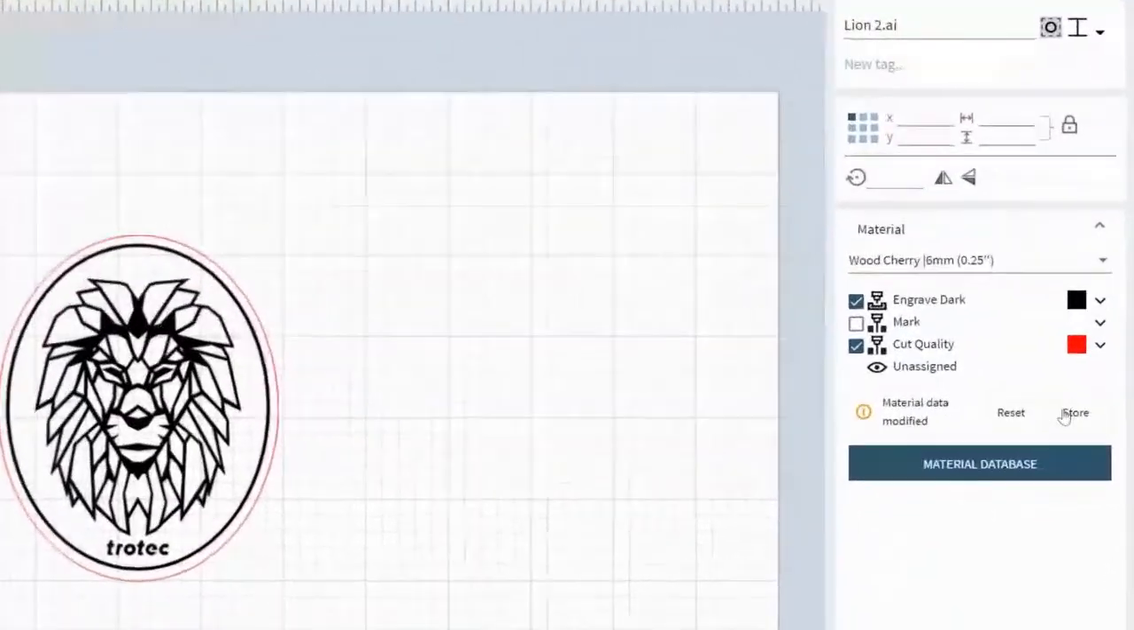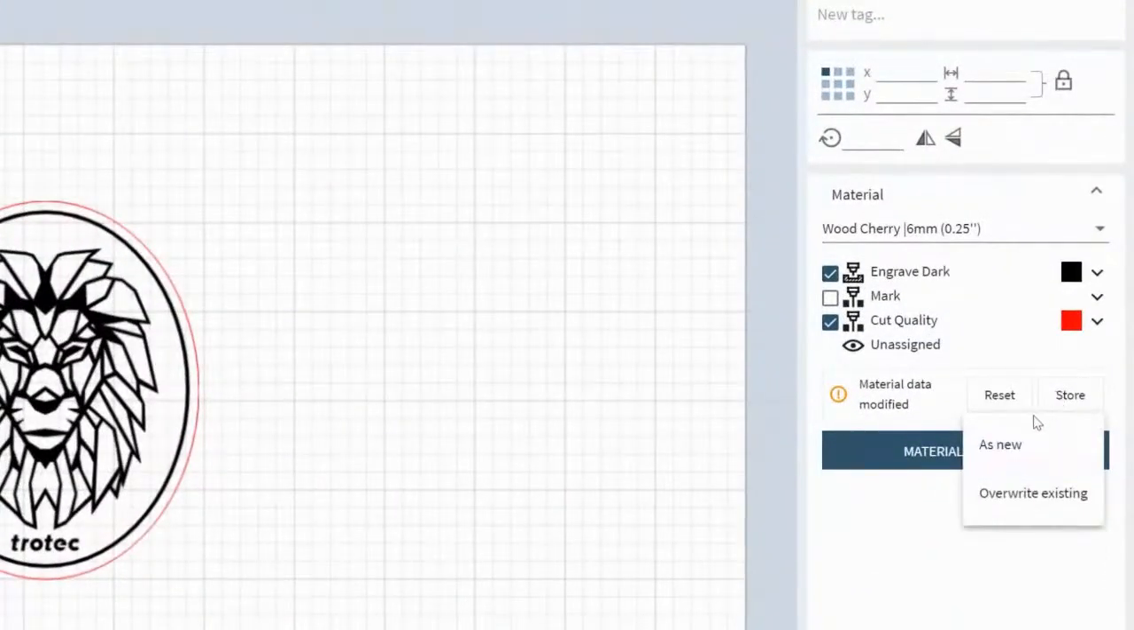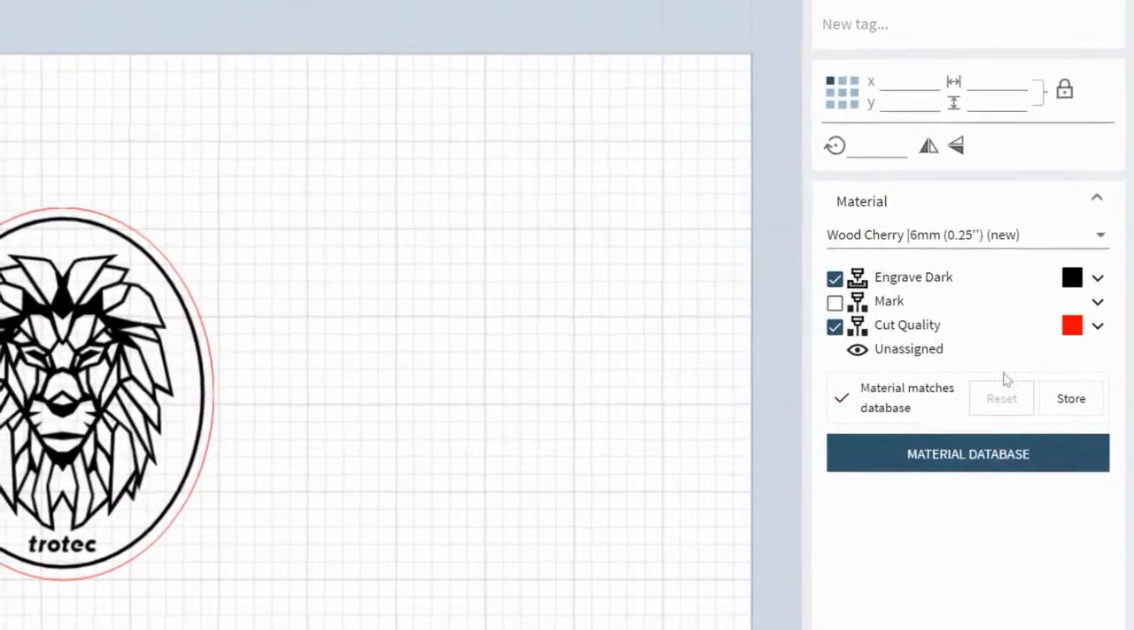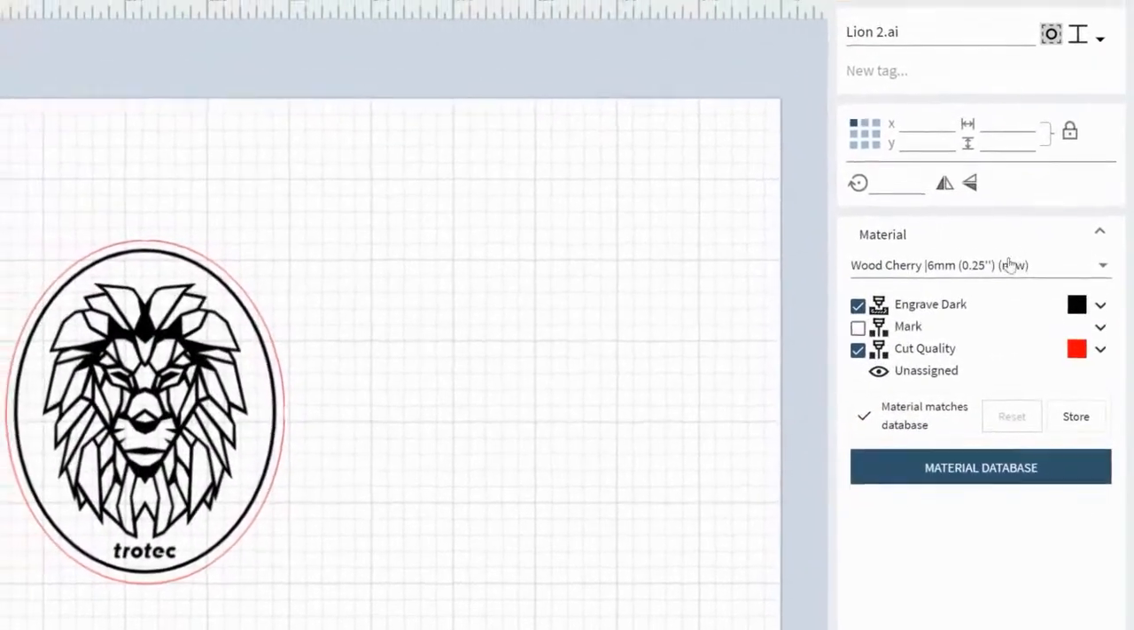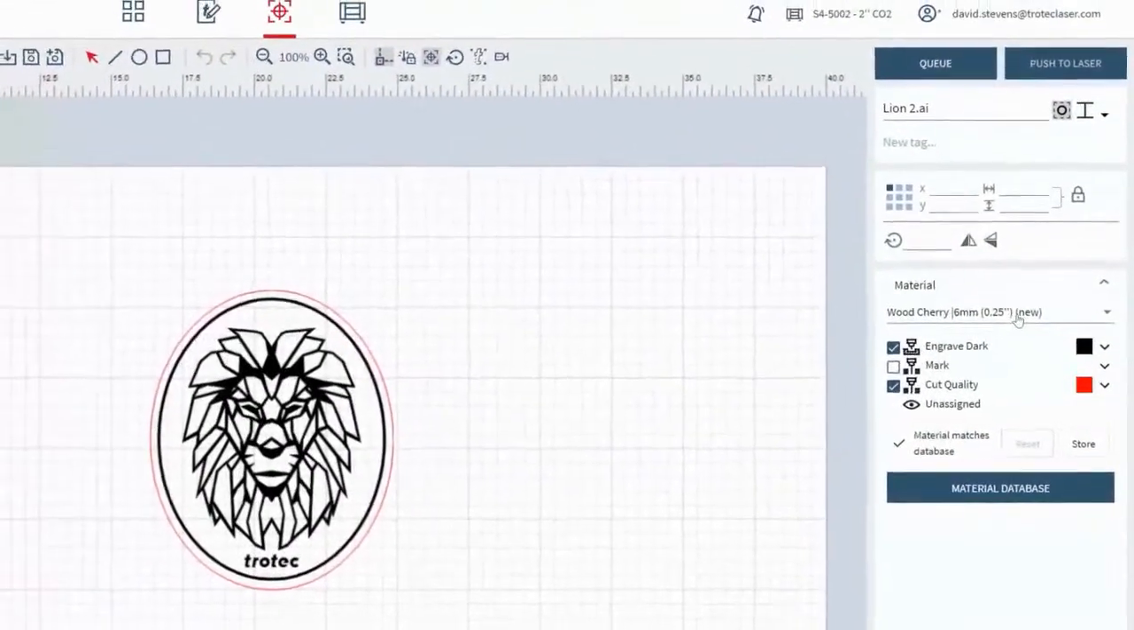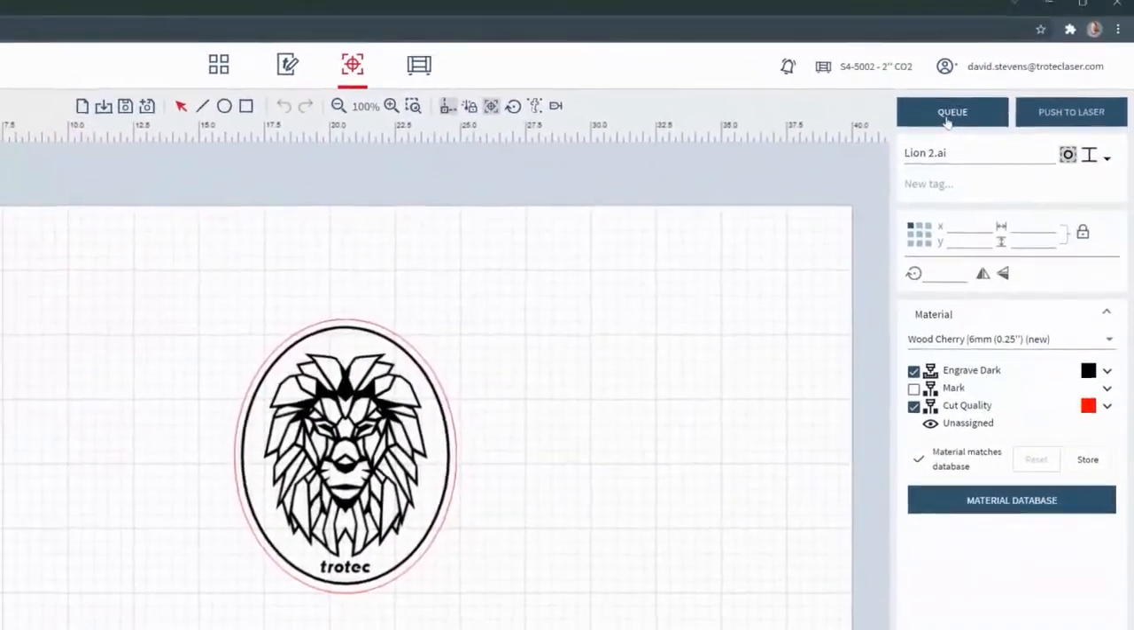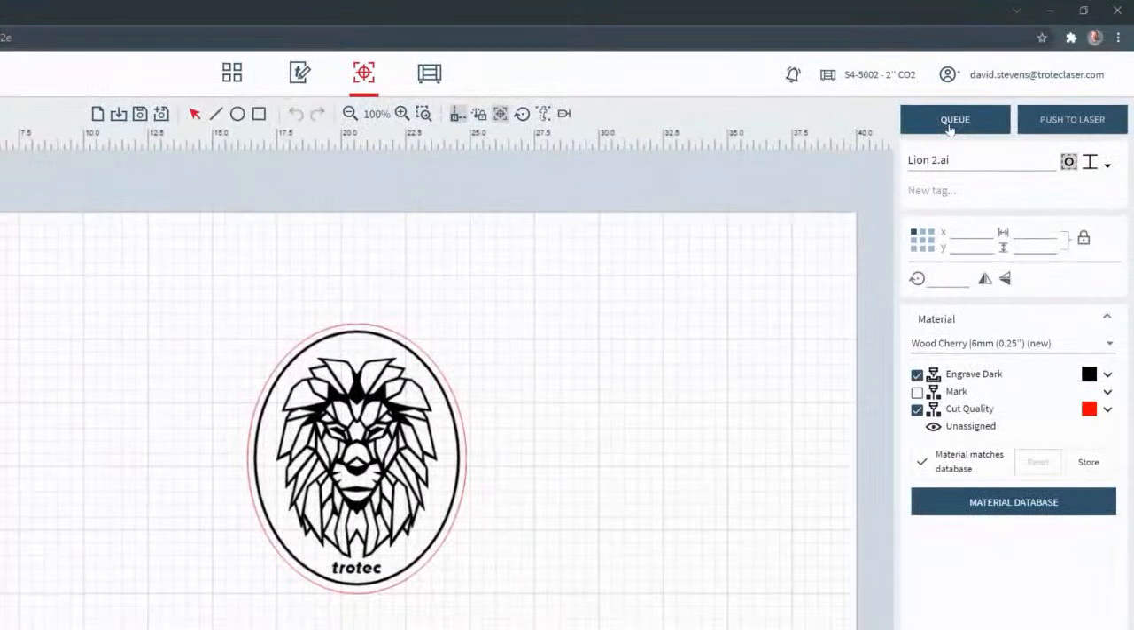Now, if I want to keep these settings, then I can hit store and I can overwrite the existing setting, or I can create an as new. So if I click on as new right here, what's going to happen is it's going to make a duplicate of that setting, and the name at the top will say new. And you can go into that name at a later date and rename it, maybe deep setting or whatever you want to call it. And that is the benefit.